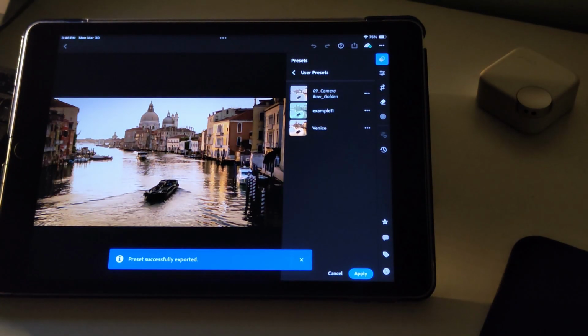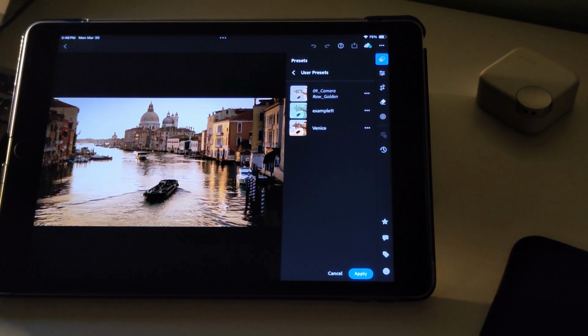That's the full process for exporting presets in Lightroom Mobile. It's a simple way to keep your editing style organized and ready to use across different projects.